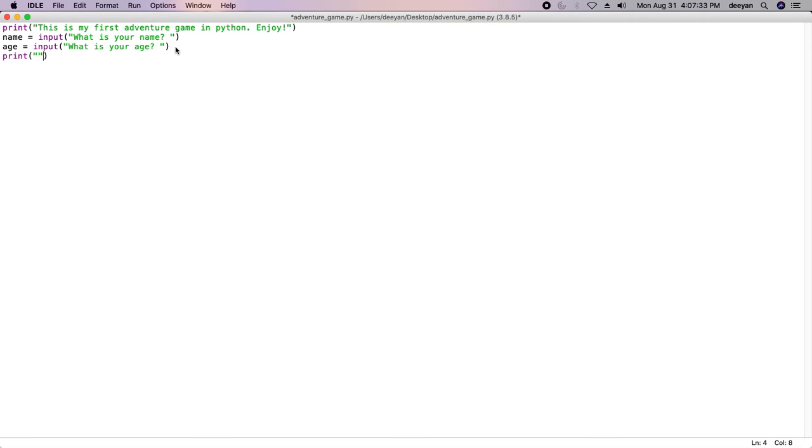So we want to print out hello, comma, name, comma, and then you are, comma, age, comma, years old. And if you choose to use the plus, make sure that you have spaces, but since I'm using commas, it auto-completes the space part of the print statement. So let's give it a try.